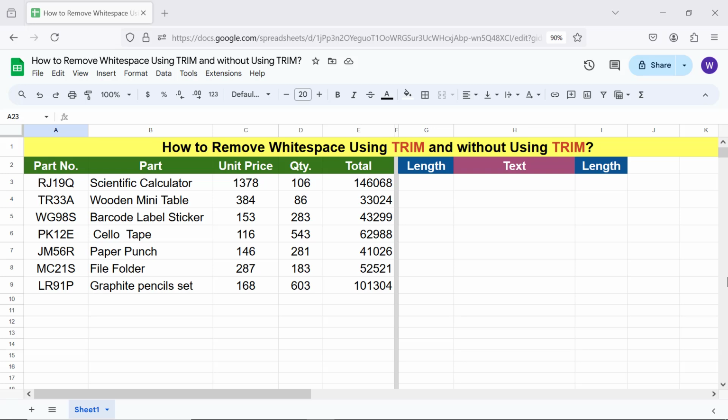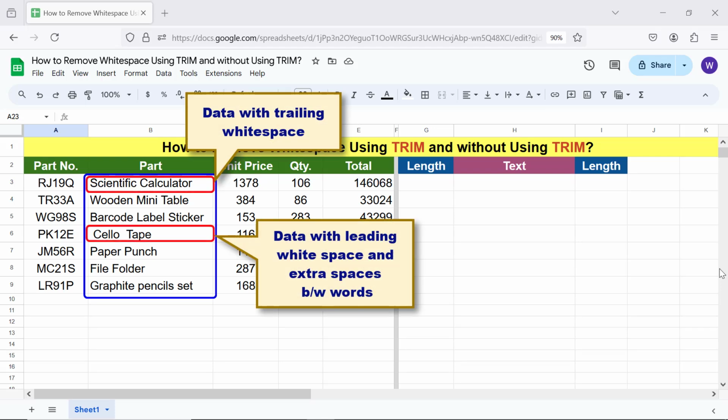Hello folks, greetings. Welcome to this tutorial, which gives the steps to remove whitespace, using the trim function, and without using the trim function. This is the data, with whitespace, or extra space.